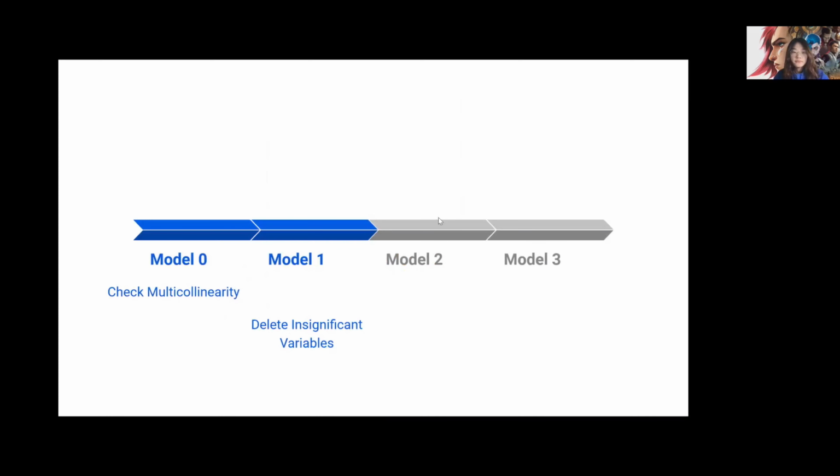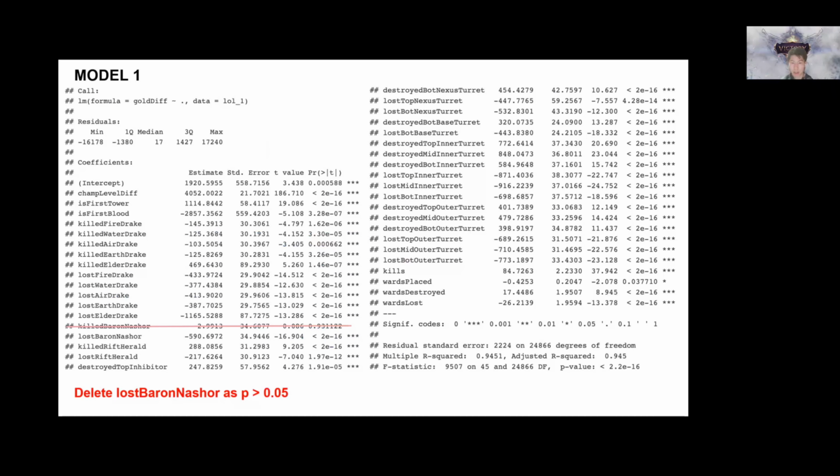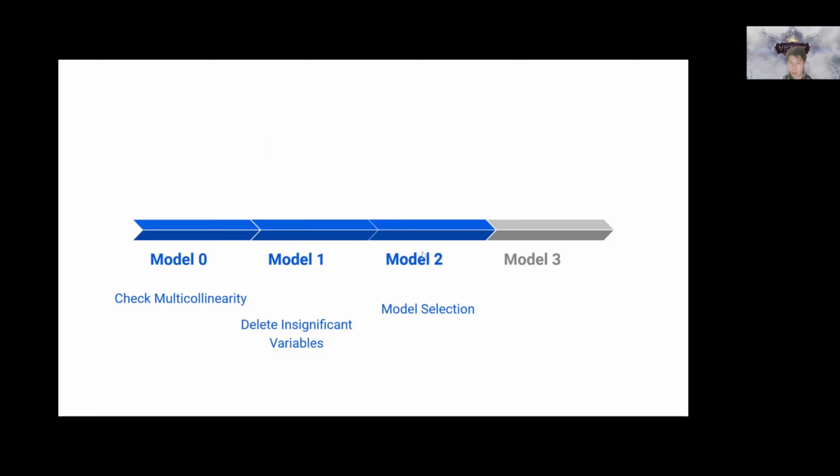In our Model 1, we further delete some insignificant variables. We check the p-value of each variable, and we realize the p-value for killed Baron Nashor is 0.93, much higher than our threshold p-value of 0.05. So we delete this variable and get Model 2.